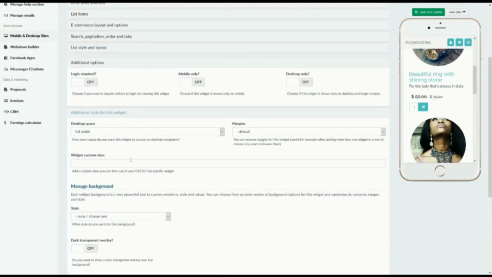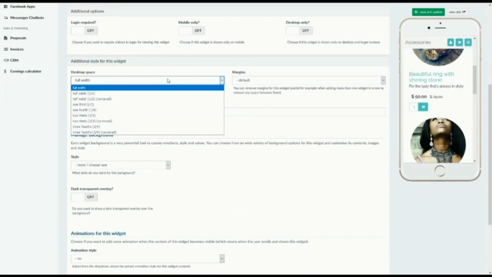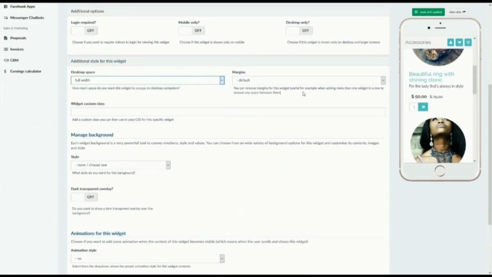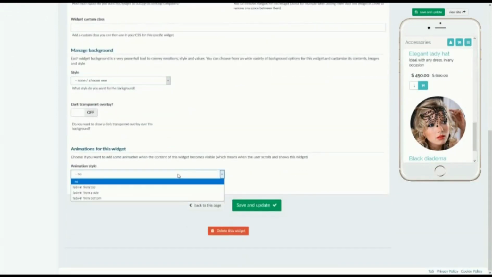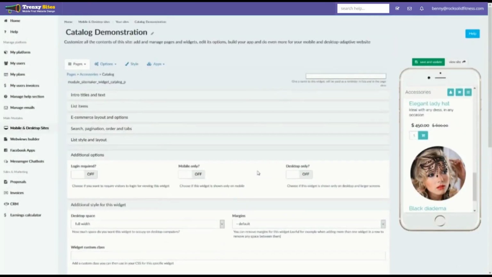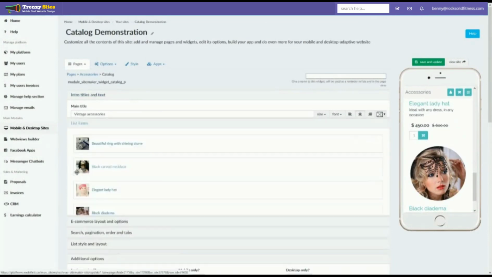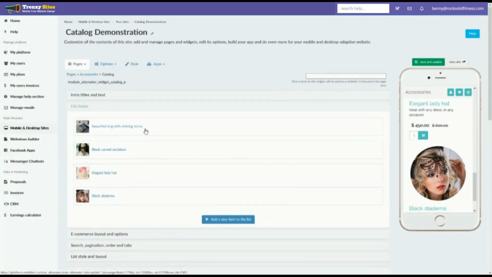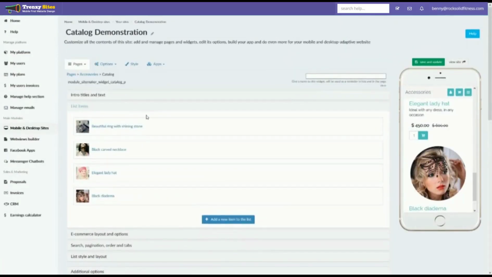And additional styles are pretty similar to many of the other widgets. It lets you determine the desktop space, if you want to take up less space on a desktop, and then change the different margins. You can also determine a background, where this whole section would have a background if you want to set an image or a color or even a video, and different animation styles where it fades in from the top. So it's really easy to just make all your settings, list all your items out here, and then once it's all set, then you would turn on your e-commerce and just simply watch the e-commerce video in order to figure out how to set that up.